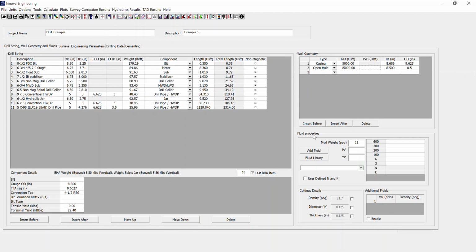Save that. Next we input the fluid properties. So in this case we're doing a 12 ppg oil-based mud, so 22 and 25 for PV and YP. If you want to run the Bingham fluid model for the calculation, then this is sufficient data. Okay, so we've input our fluid details.